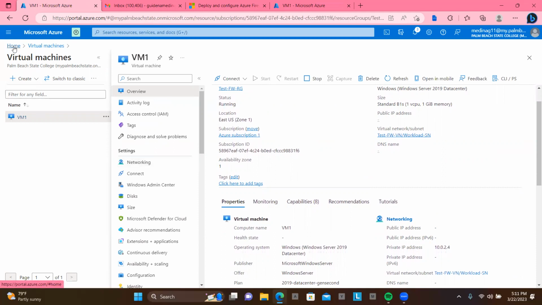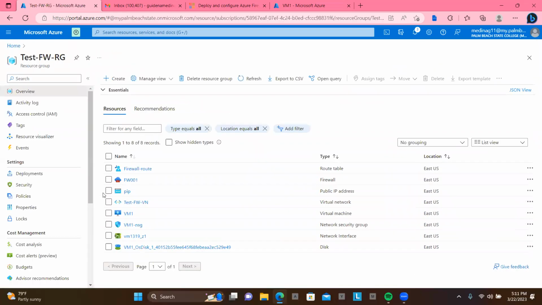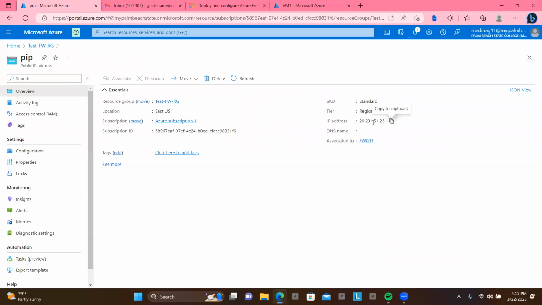But the best way to do it, let me not waste time. Let me go to the resource group. Where's the resource group? It's right there. And the pip here is the public IP address of this machine. So I will need this address. Go ahead and grab it.